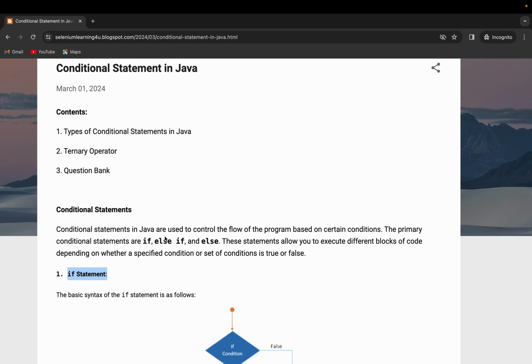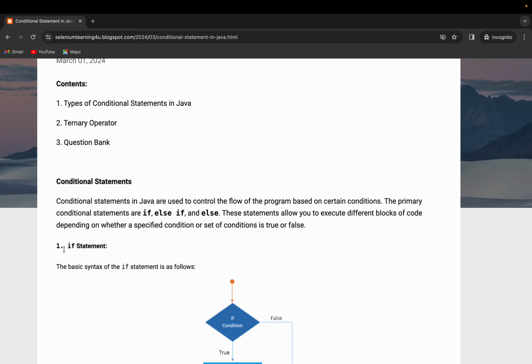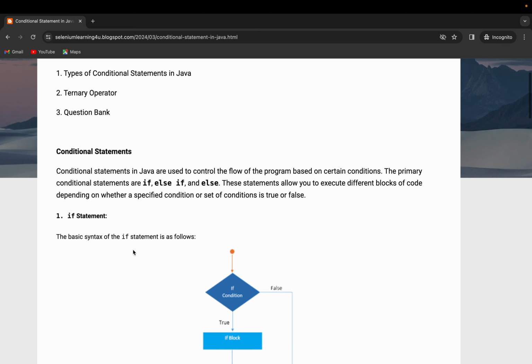Conditional statements in Java are used to control the flow of the program based on certain conditions. The primary conditional statements are if, else if, and else. These statements allow you to execute different blocks of code depending on whether a specified condition or set of conditions is true or false. So the first one is the if statement.